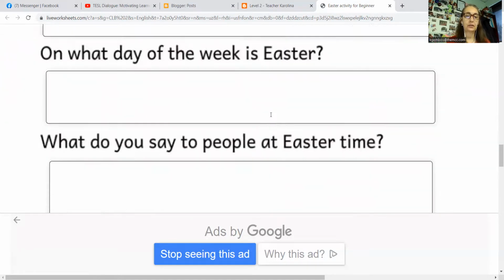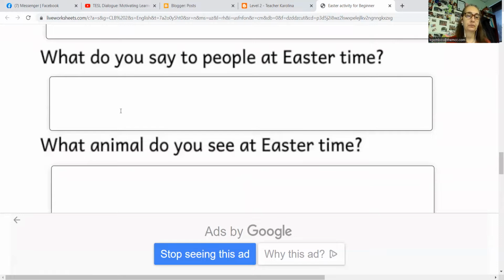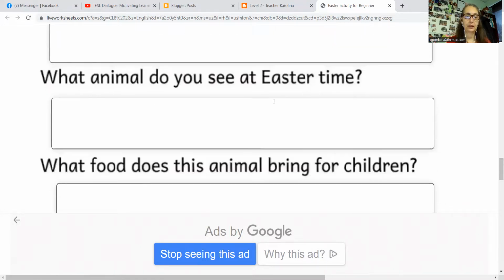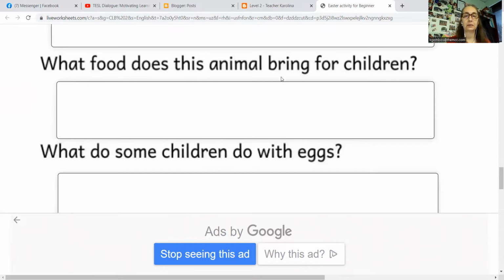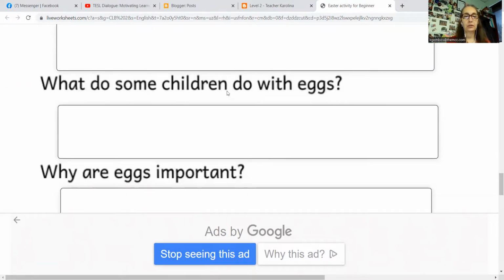Okay, so try to answer in full sentences if you can. Then I will correct it and send it back to you. What do you say to people at Easter time? Happy Easter. What animal do you see at Easter time? Bunny rabbit. What food does this animal bring for children? Eggs and chocolate. What do some children do with eggs?